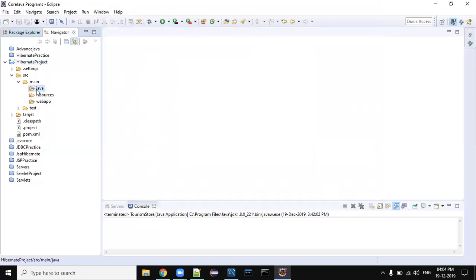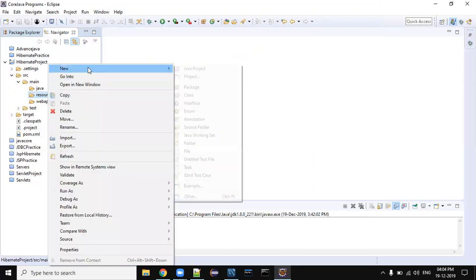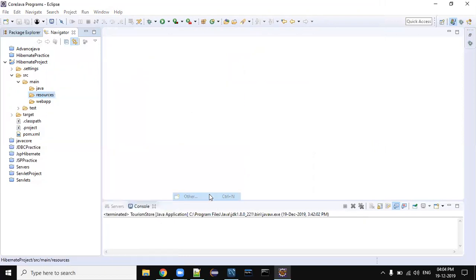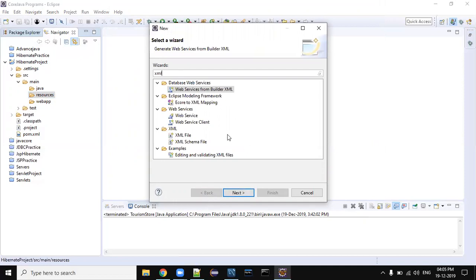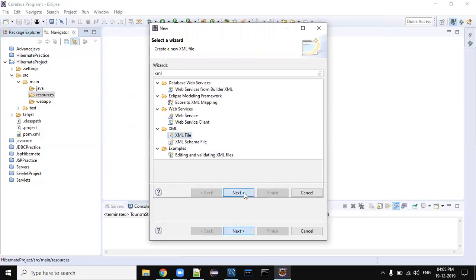Okay, so under resources, we are going to create your Hibernate configuration file. Let me right click on this one, say new, go to other, and then type XML. Under the XML folder, I'm going to select the XML file and then say next.